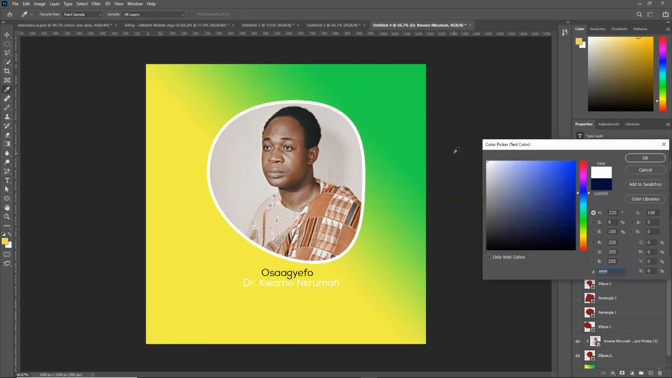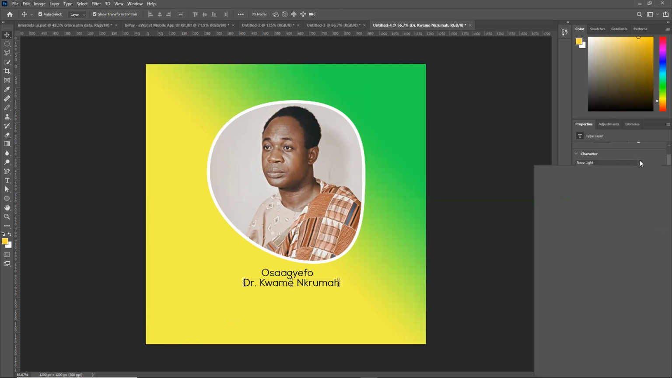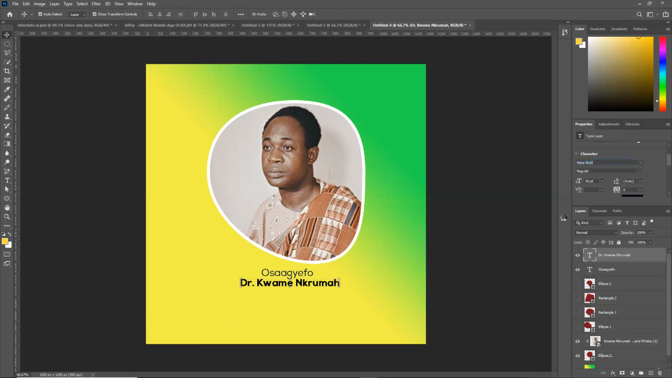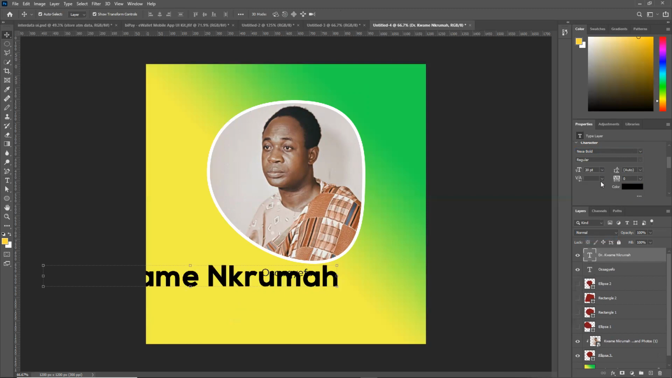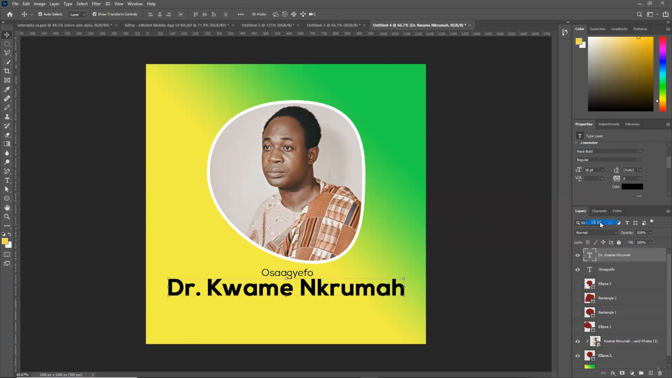Change my color to white. So white is not going to show well. Black will do. So I can increase the size of my font, maybe 24. It's too big, 18 or 16.